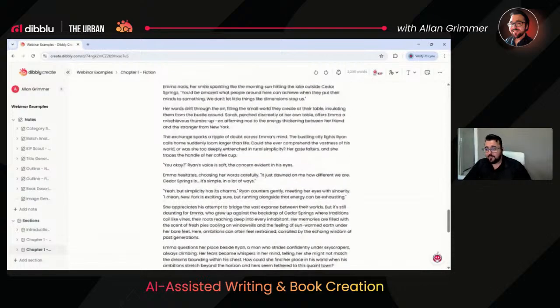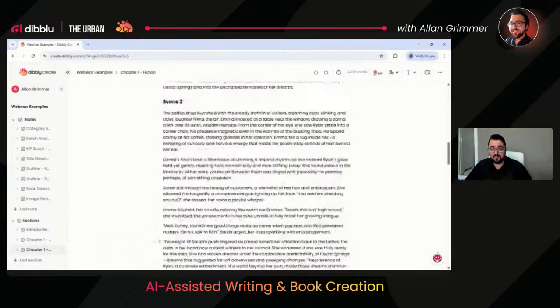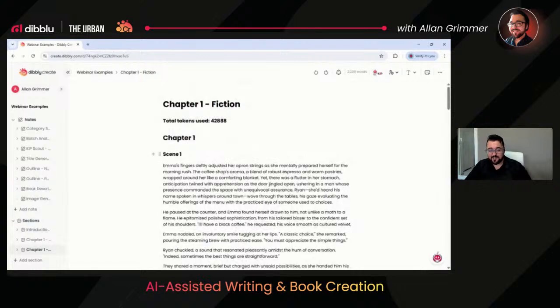So yeah, that is the beauty of our fiction content generator. We've done our fiction outliner, our non-fiction outliner, and the non-fiction generator too.